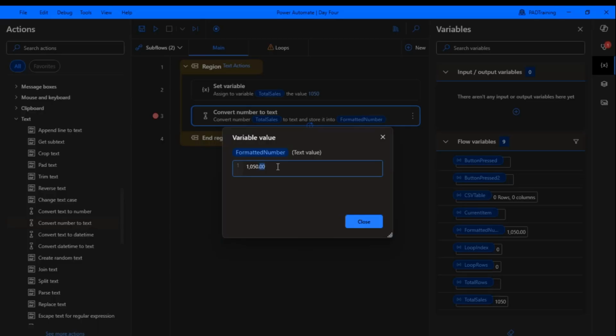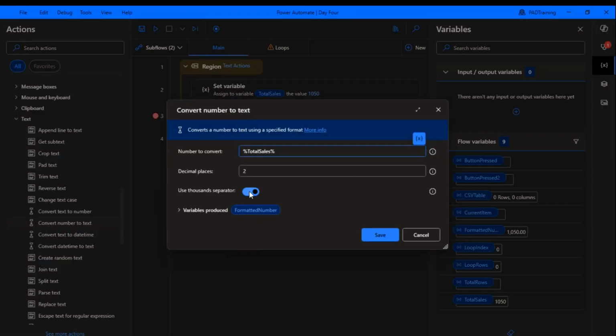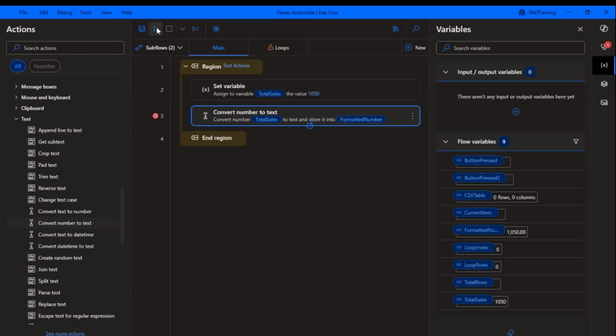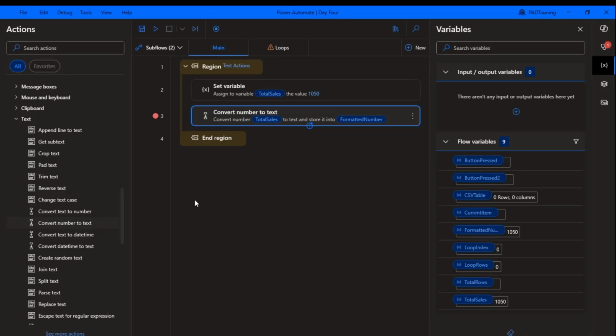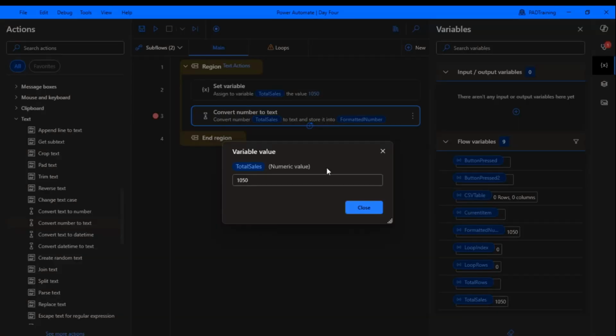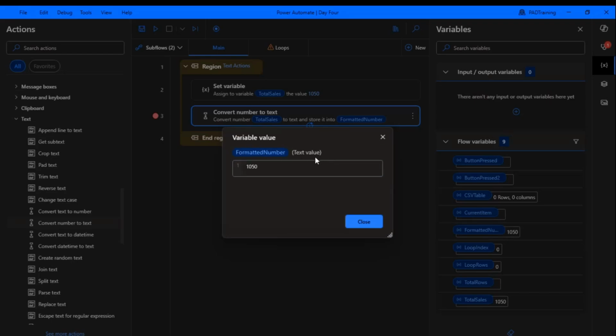It comes with the decimal. If you don't want the decimal, you can change that option. And there is a separator for thousands as well, so that also you can change here. If you don't need a separator for thousands, you can turn it off, and if you don't want a decimal also, you can keep it 0. 1015, this is the numeric value. You convert it to text, so you can see this is a text value. So this is how you have to convert your numbers to text.